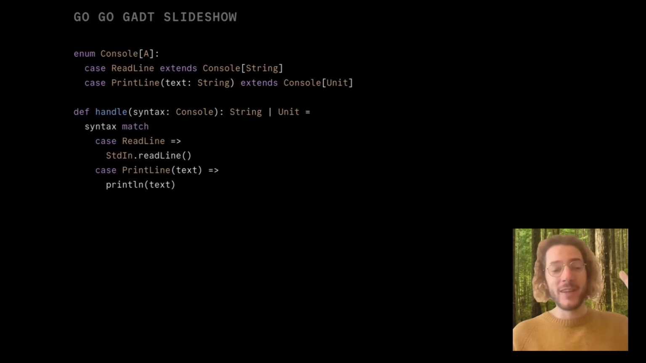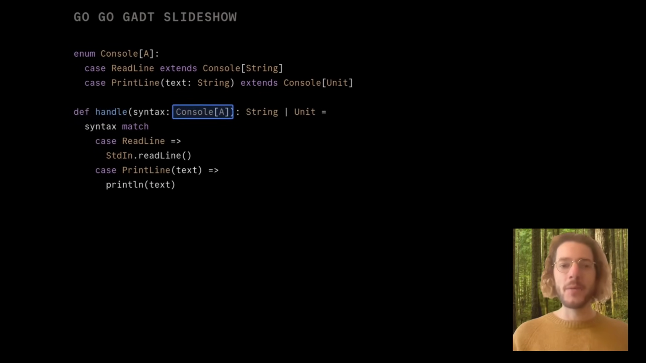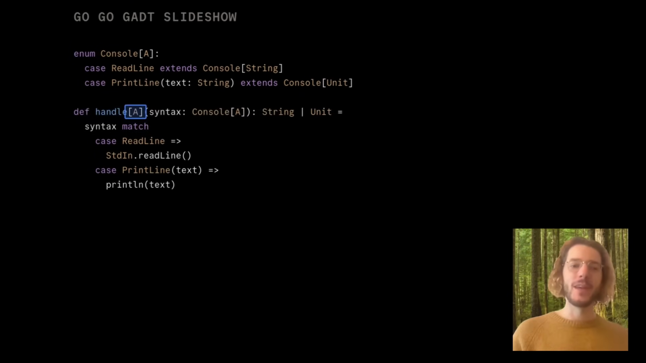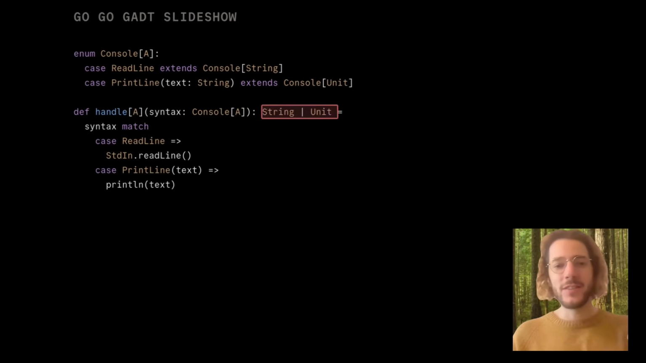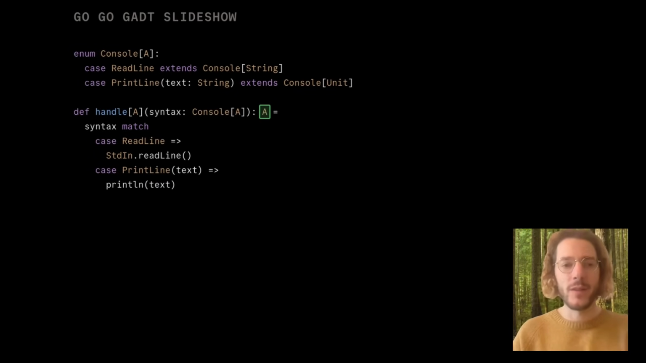And now the beautiful thing is we can use that. So right now, Console needs a type parameter. So we're going to have to add a type parameter A here. And therefore, we're going to have to introduce it to our type signature. And what we can now say is instead of returning String or Unit, we want to return the return type of whatever that Console is. So this is sort of this phantom type parameter that exists to mark certain cases with their return type. And now we can say, well, if we handle one of these cases, the implementation better return the type that we've annotated here.